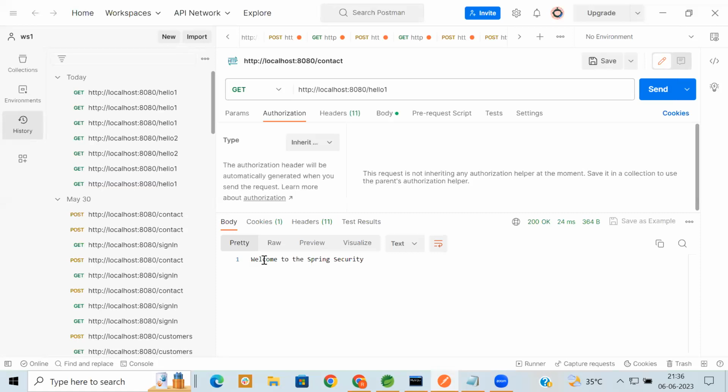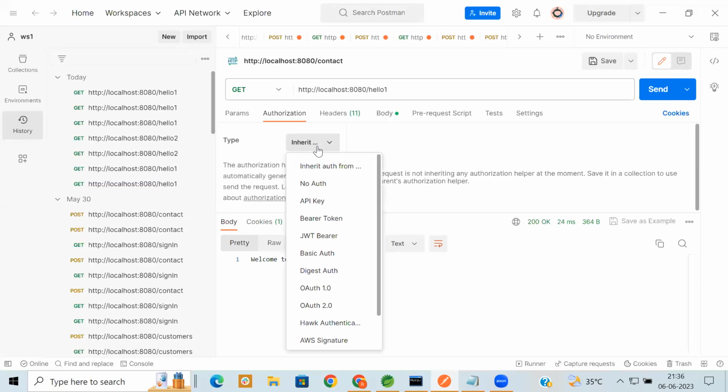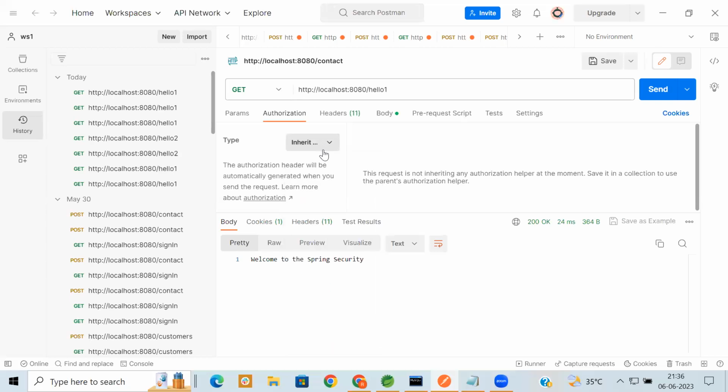Yeah, I'm able to call this endpoint. Right? Previously, why was it not working? Because in the authorization I chose basic auth. That time I had to pass the username and password. But the default is what? Inherit auth from parent. That means this is the default one. If I pass this, then I will be able to use that authenticated JSESSIONID and I can access this endpoint. Make sense?